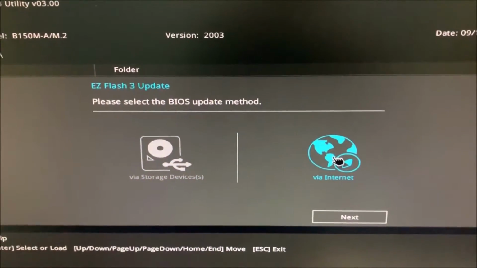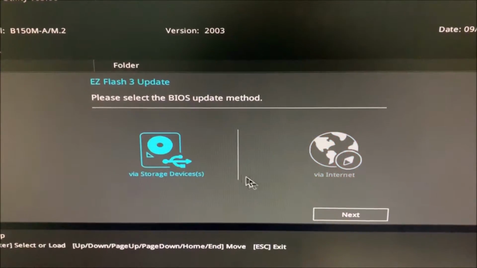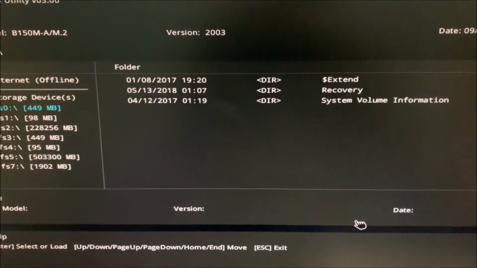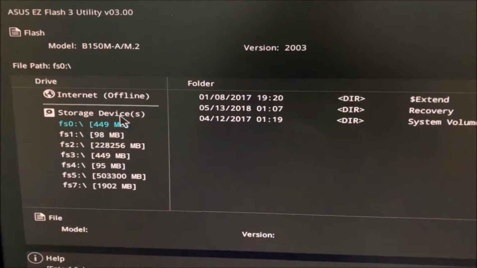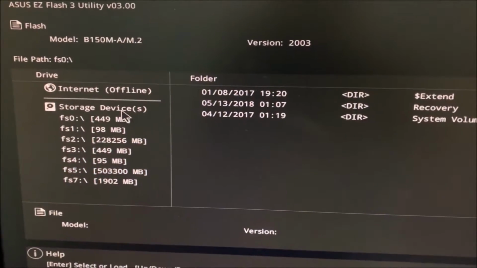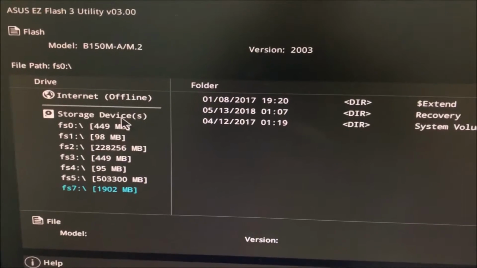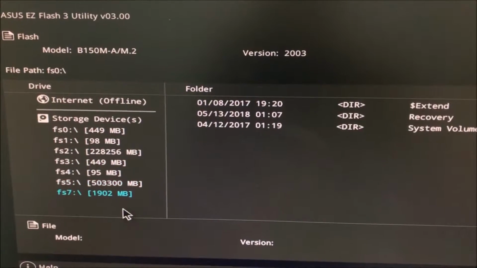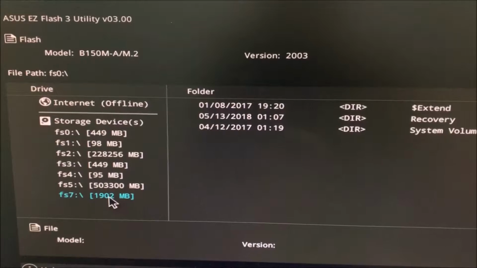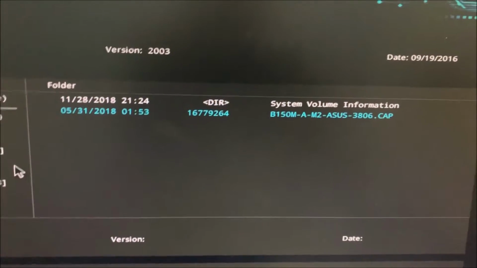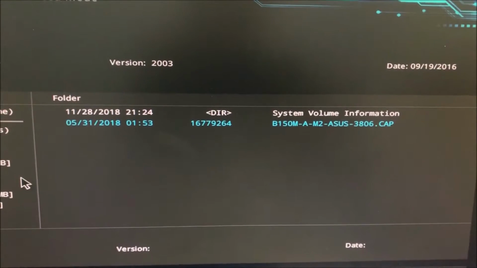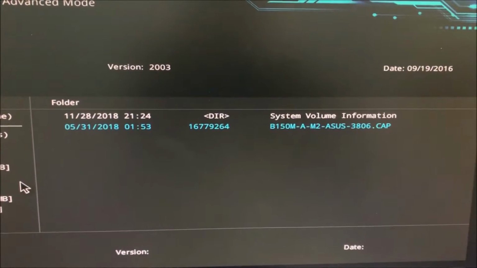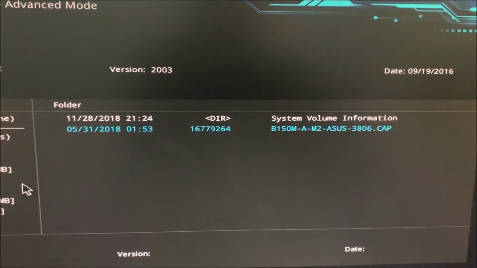Via internet, we have done it already in a previous video with another Asus. It's a different model, but it's almost the same process. So I click next for the storage device. And as you can see, these are all my drives. I'm going to go to the last one because that's my USB. How do I know? Because of the size, almost 2 gigs. And here, as you can see, the only file I have available is the CAP extension, which is the update for the version 3806.